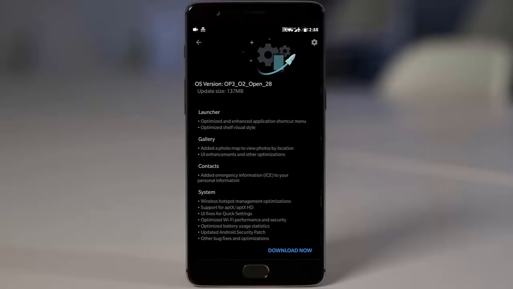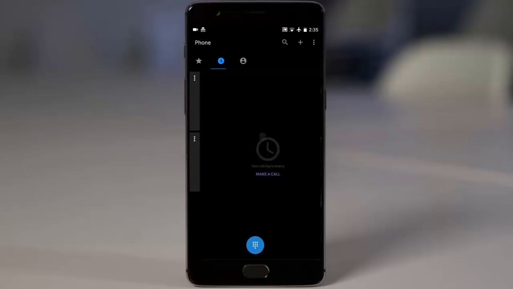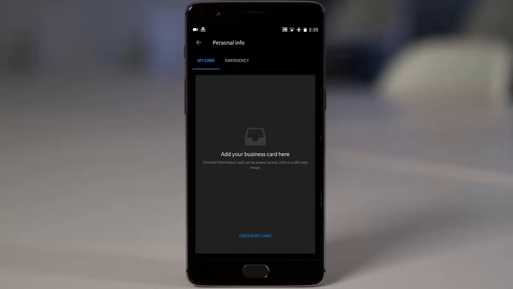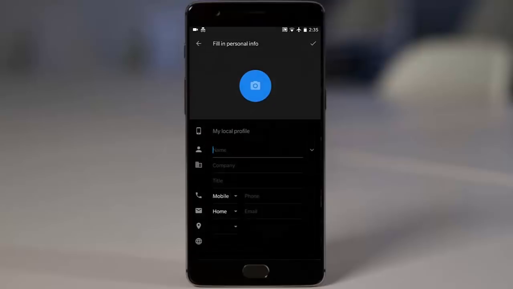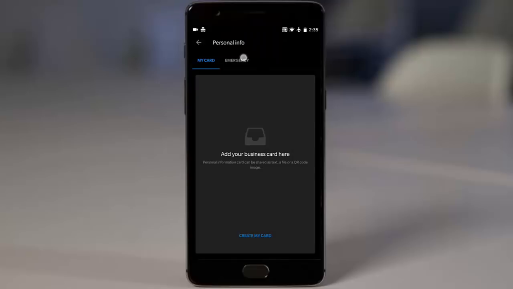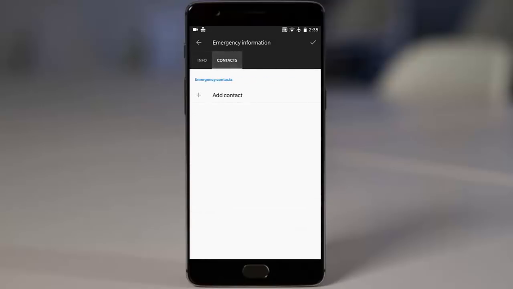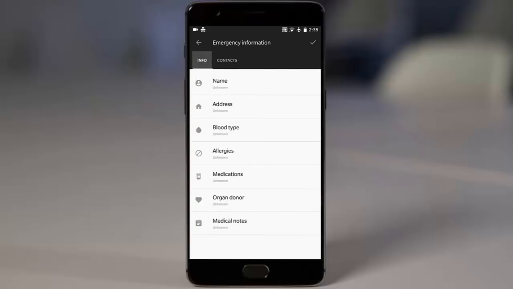And then they have also enhanced some UI parts, in the contacts section, where they have added emergency information to your personal information in the contacts. If you go to contacts, here you can see Set up my profile. I didn't set up my profile. Click here and you'll be able to see My Card. You can create My Card and provide all your own personal information. And here you can find this emergency option. Here you can also create emergency information like name, address, blood type, allergies, medications, organ donor, medical notes and everything. You can add these things, and you can also add emergency contacts.